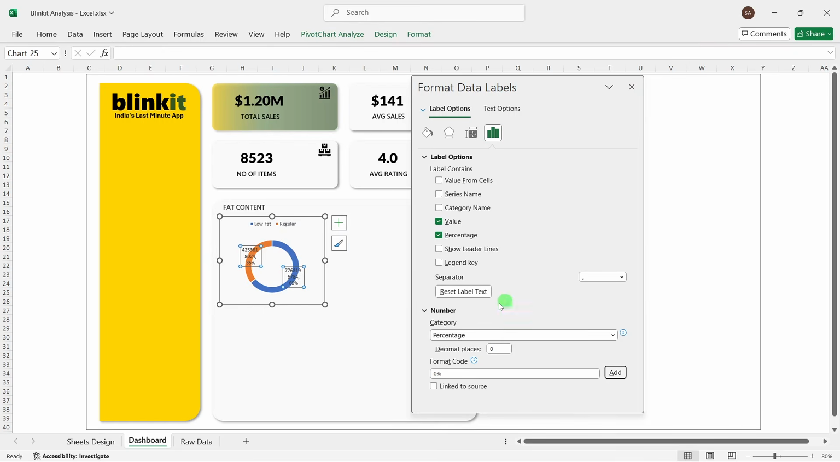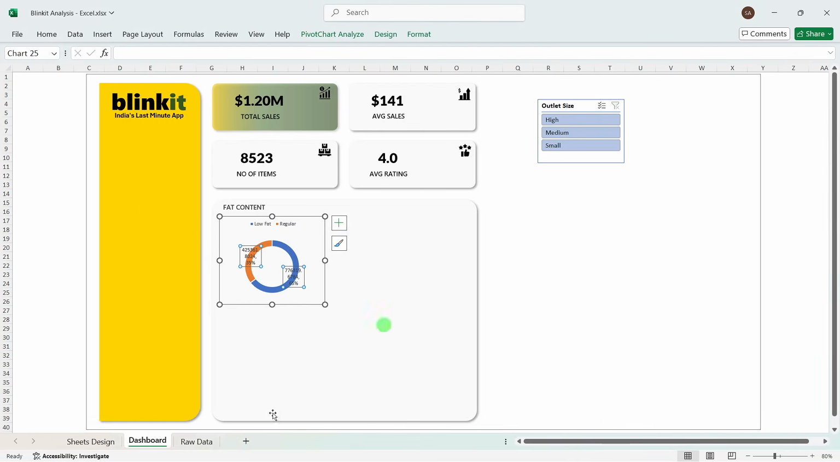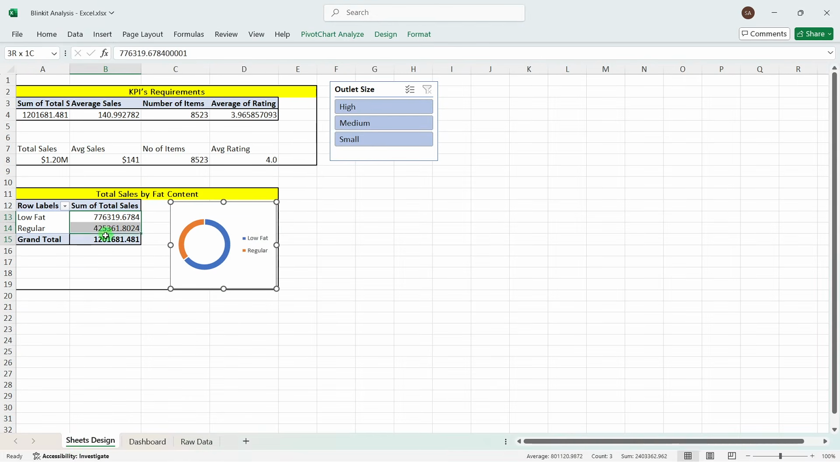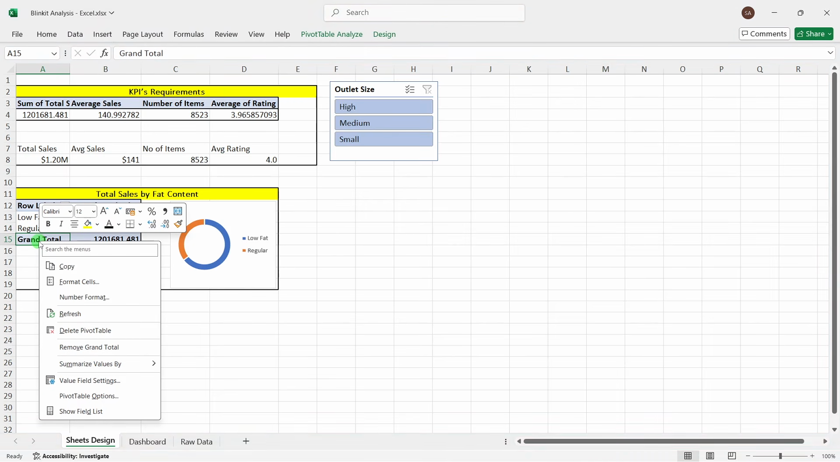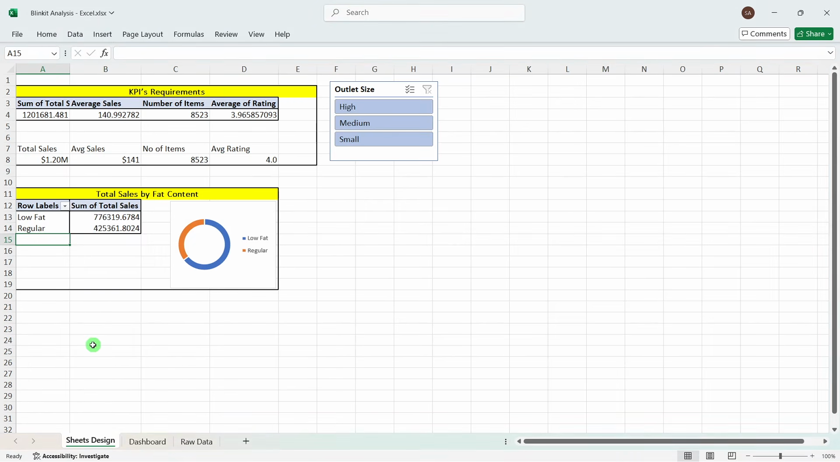So this is a bit tedious, but you can slow it down and then check it. Or instead, you can just go over here in sheet design, and here itself you can change. Here itself you can just select both the numbers. We don't want grand total, so if you want to remove the grand total from here, just right click on grand total, and here just click on remove grand total.